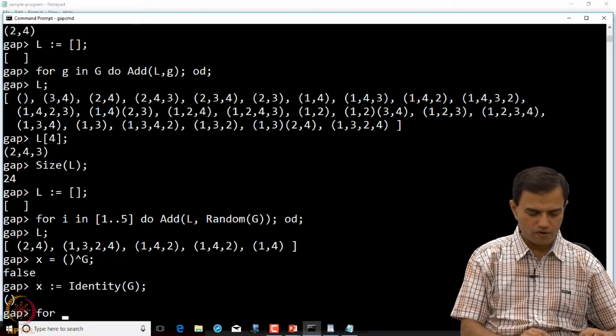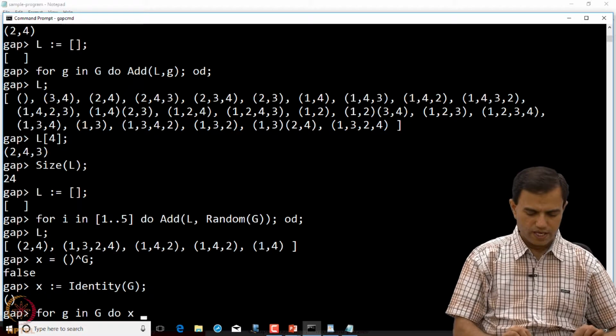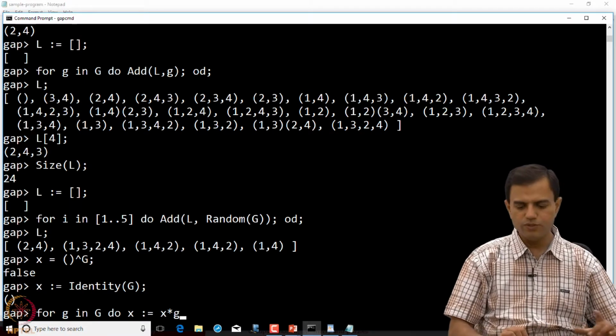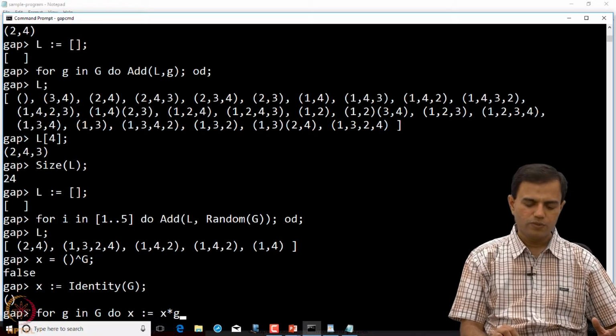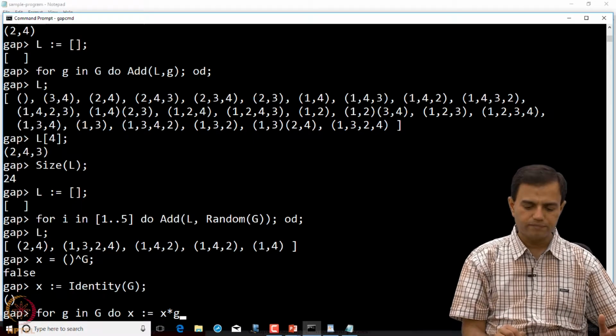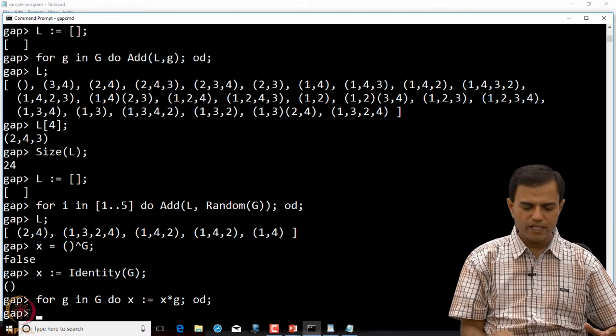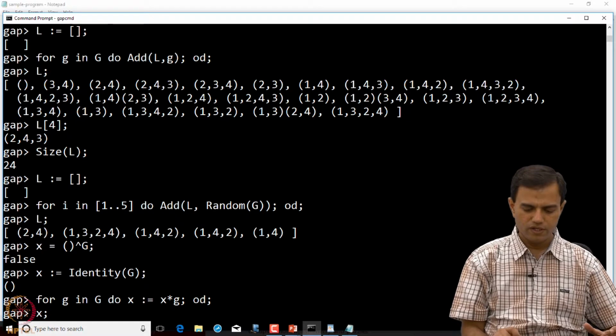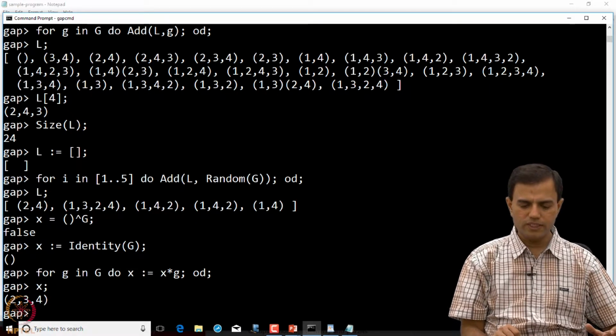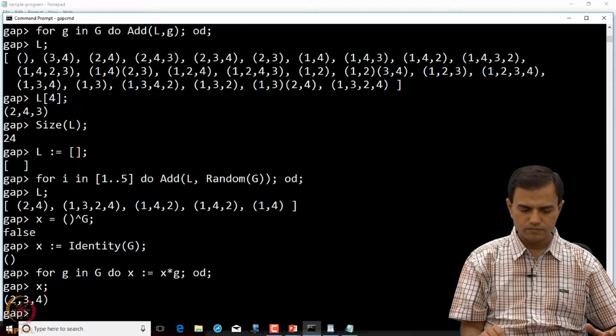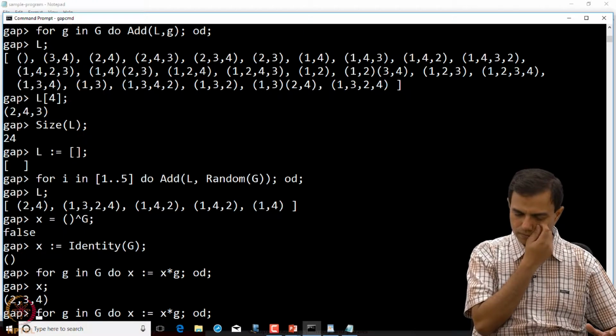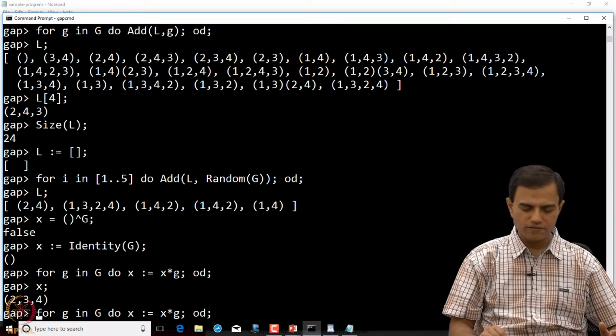And I do for G in G, do x is equal to x into G. So it's multiplying all the elements of the group. So you start with identity, and in identity you keep adding all the elements. Do this, and then I close it. So the variable x in the end is going to store the product. So in this case the product is 2, 3, 4. Okay, so just some fun things these are.